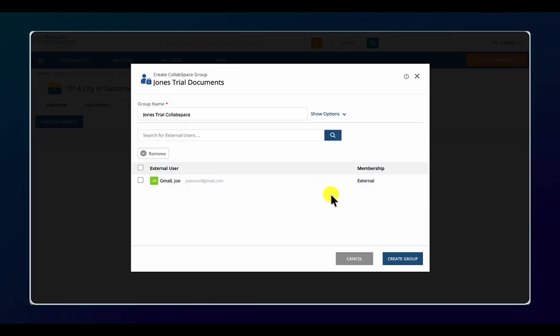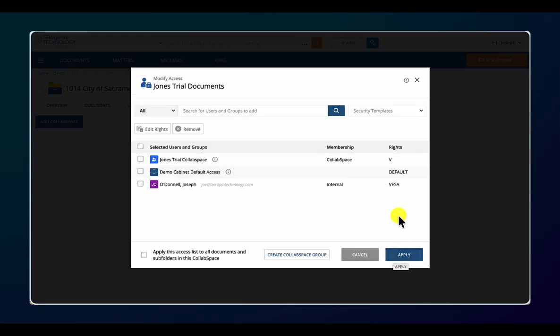Once I've done that, I want to now go ahead and create group. I want to press the button down here in the bottom right. It's going to create that group and then add me to that group and add the group to having access to the Collabspace.